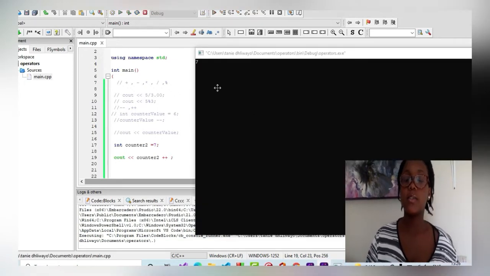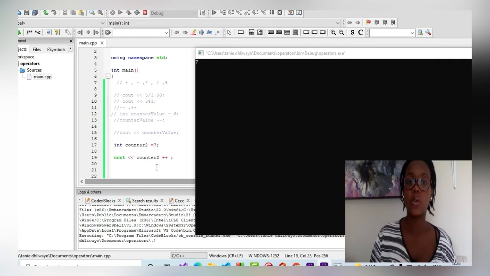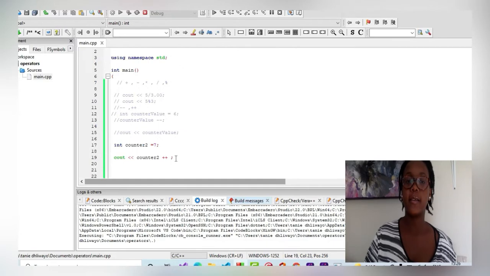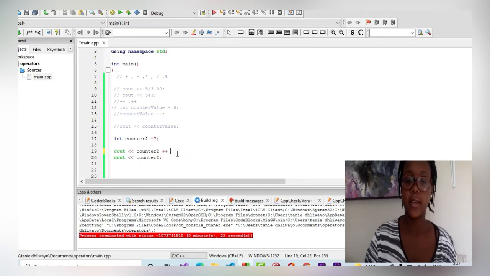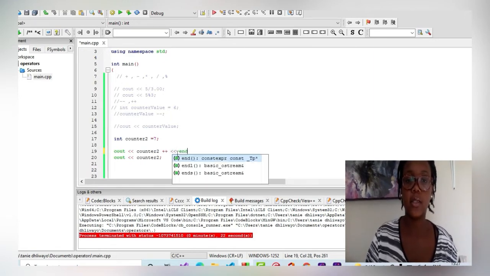So now our result says 7, even though our initial value was 7 and we did increment the value. This is called a post increment because the increment is after the execution of this counter value. So we call the counter value and then we incremented it. If we type in cout again, let me put in an end line so that you can actually see the difference.